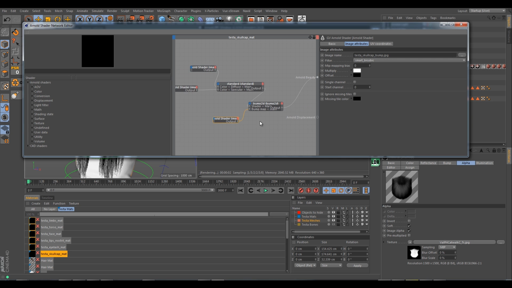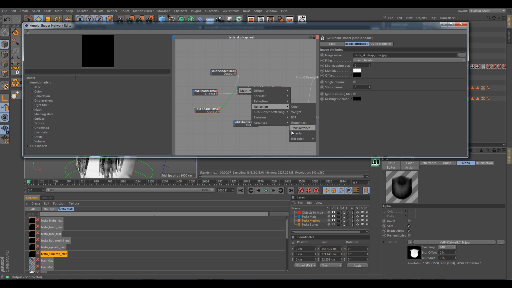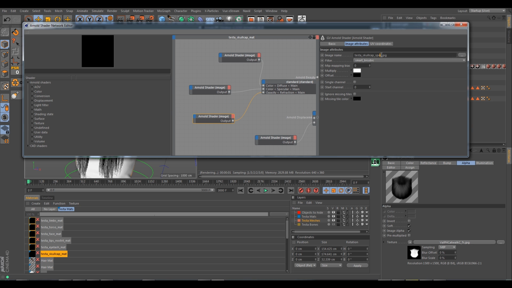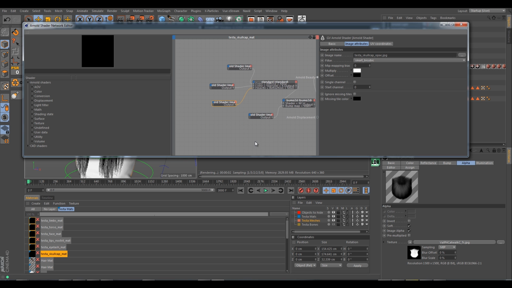This material does happen to have one more element to it that some of the regular materials don't, though. This one has an opacity. So what we can do is we can hold Control and go ahead and copy a node. We can go ahead and plug this into the refraction opacity. And what we want to do with this one is just change the channel from specular to opacity. And that'll take care of our network for the skull cap.